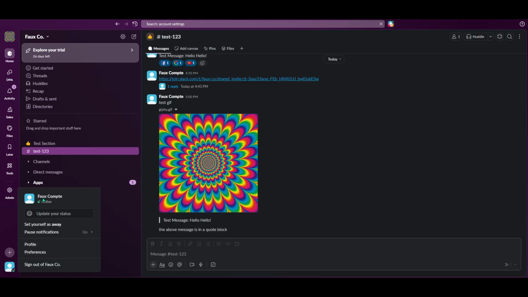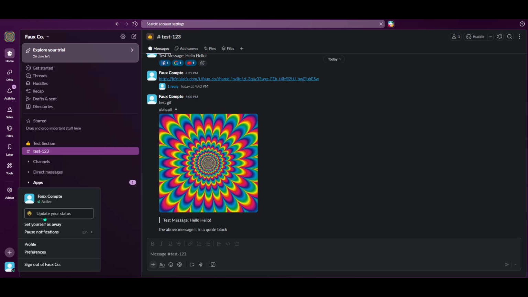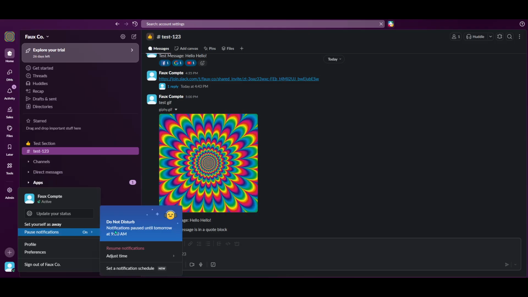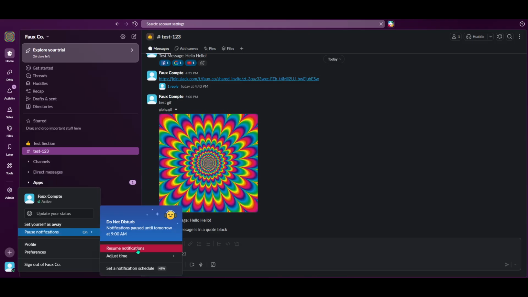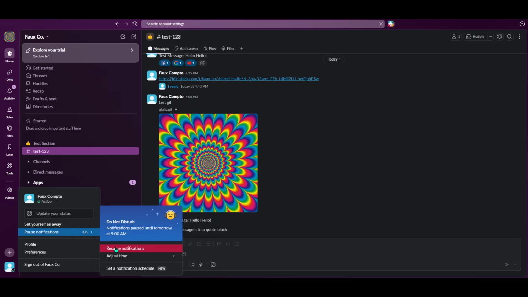In the menu that appears, look for the option labeled Pause Notifications. This is Slack's Do Not Disturb control center, where snooze settings live. Go ahead and select Pause Notifications to open its options. If you've been snoozed, you'll see that it's currently active.